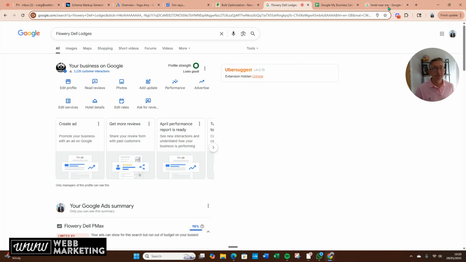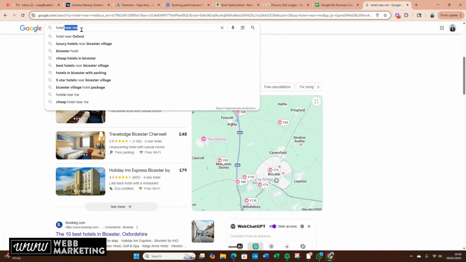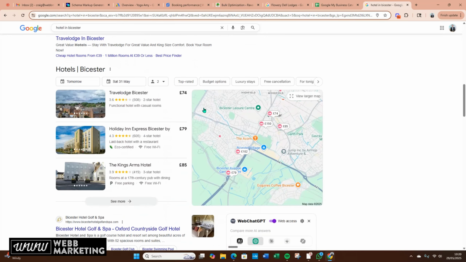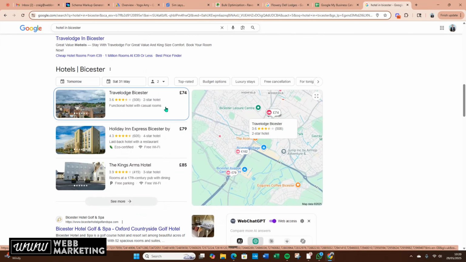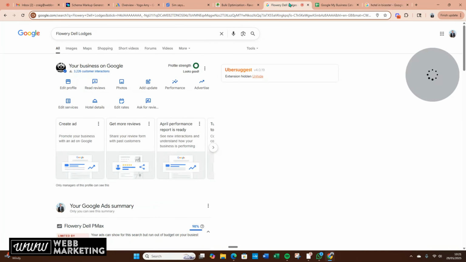So, for example, if you type in hotel near me, here's me in Bicester, Oxfordshire, and I get these three choices. But if I type in hotel in Bicester, I suddenly get different choices. So it's kind of location based, but also keyword based, and who has the best optimized profile and who is using it to the best. Okay. So this is what feeds, Google Business feeds into this section called the map pack, or the three map pack. Some people call it. It has different names, but that's what feeds that.